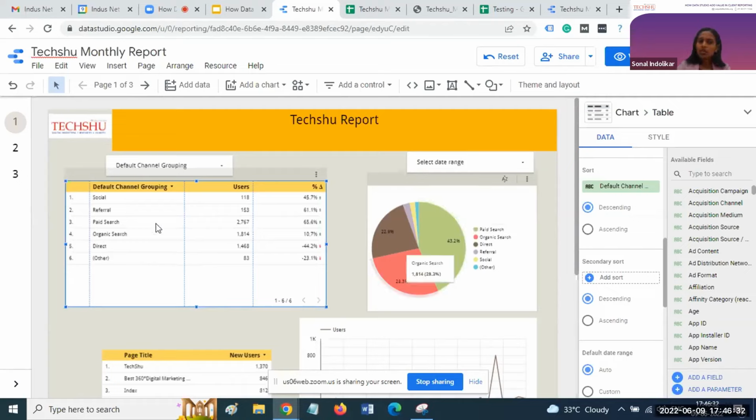Okay. Also, if you want to add the different conditional formatting. Sorry, Sonal, there is a question from Rohit. Is it possible to integrate Facebook campaign details in Data Studio as well? Rohit, yes, we can integrate the Facebook campaign data, but it's not available in the free version. We can use the paid version for the Facebook campaign report creation.